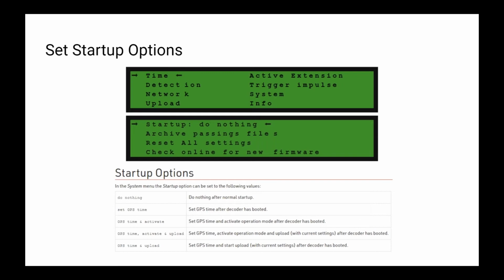This is the order in which they will go in, which is do nothing, set GPS time, and then GPS time and activate, which is typically what I recommend most customers use. If you are using your decoder online with a SIM card and you want to enable upload as well, then you can use that fourth option, which is GPS time, activate, and upload. What this does is it'll first set the GPS clock, then activate the decoder in timing mode, and then enable the upload setting, which puts your decoder online if you have the SIM card configured properly. So this is a great option to set up with a new decoder.